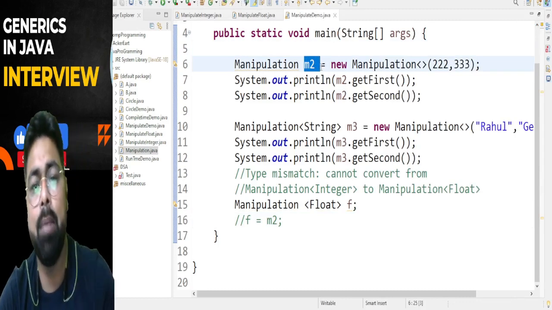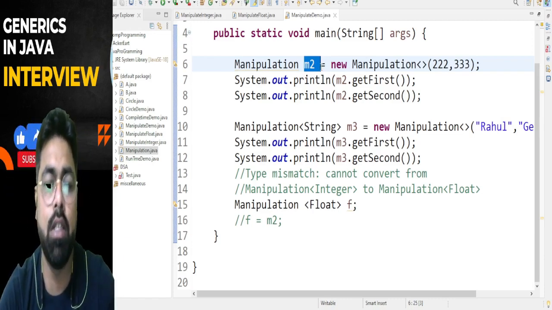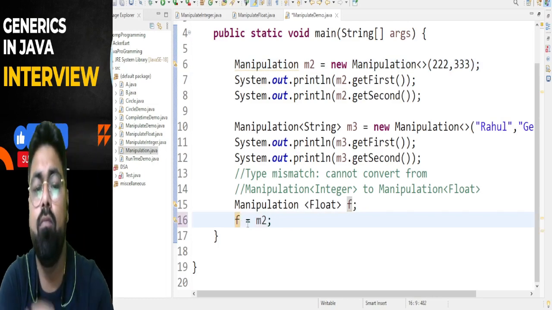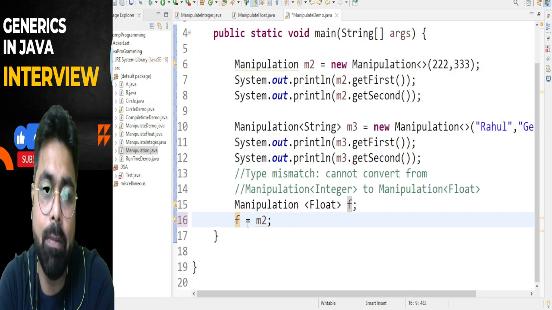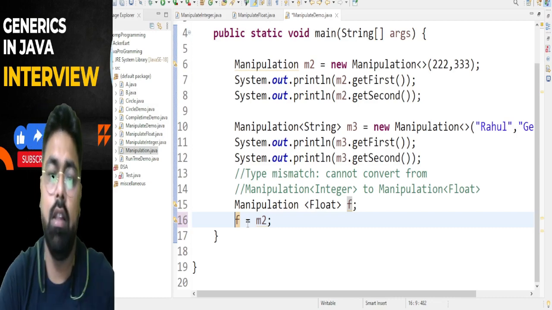Now this M2 can hold any kind of data. It is of object type. आप 22 पास करो 33 पास करो ना, there is no matter. But अब यहाँ पर क्या हुआ, F में M2 को हम असाइन किया। Is it clear?